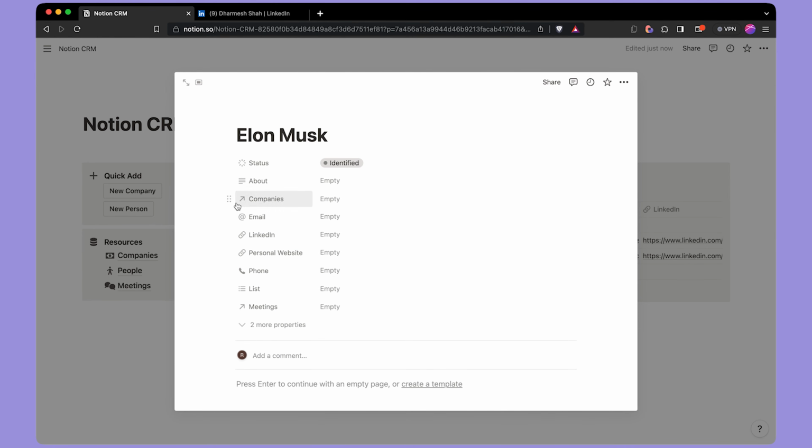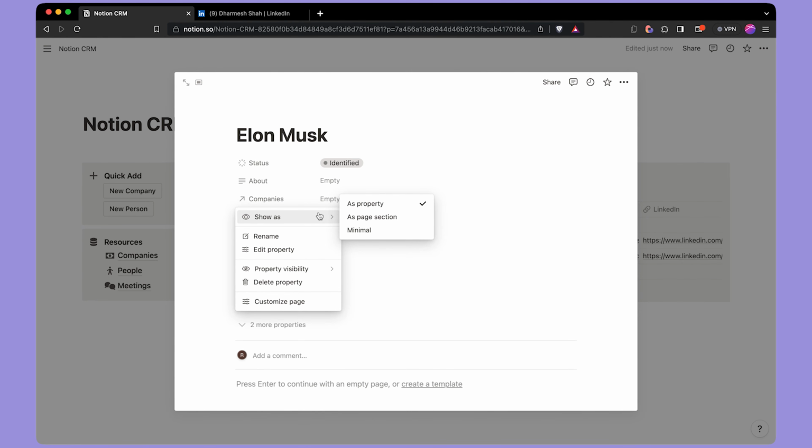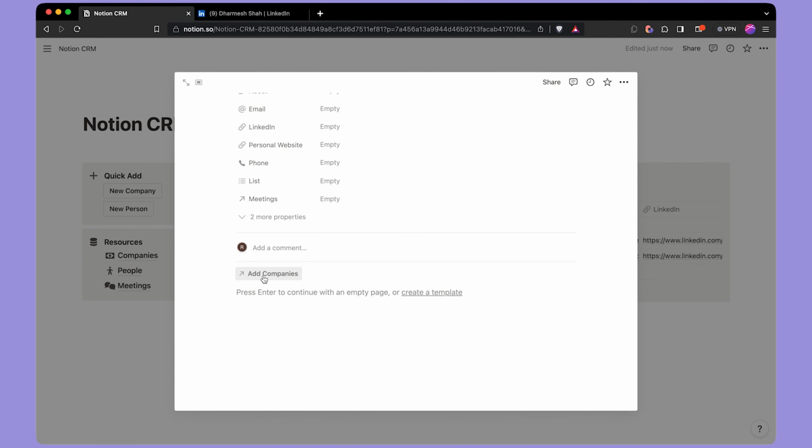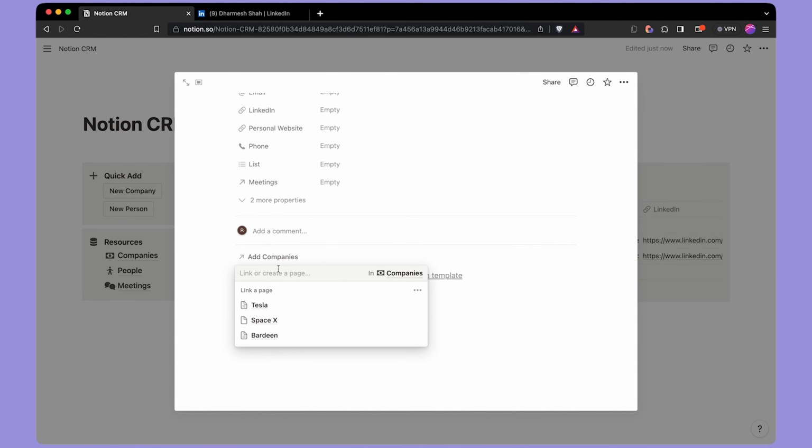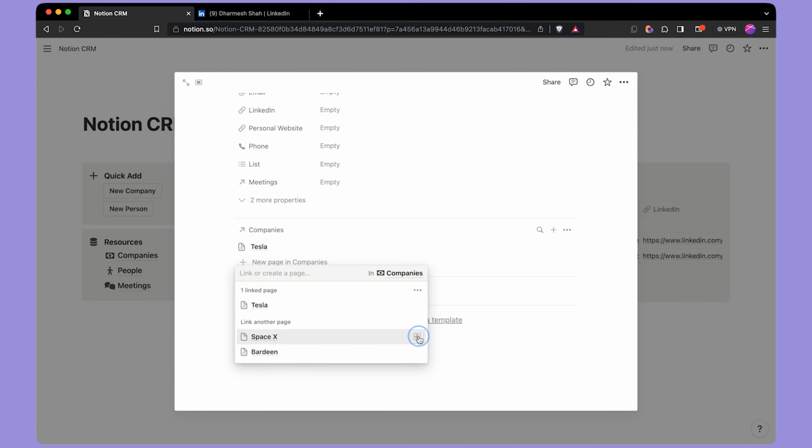Check out this trick. For companies, because we're going to have a relationship to a company called Tesla or SpaceX, what I can do is have this field show up somewhere else. When you right click on companies, you'll have show as and then page section over here. And now it doesn't show up here at the top. We can have it show up here as a company. So we can add, for example, Tesla, and we can add SpaceX.